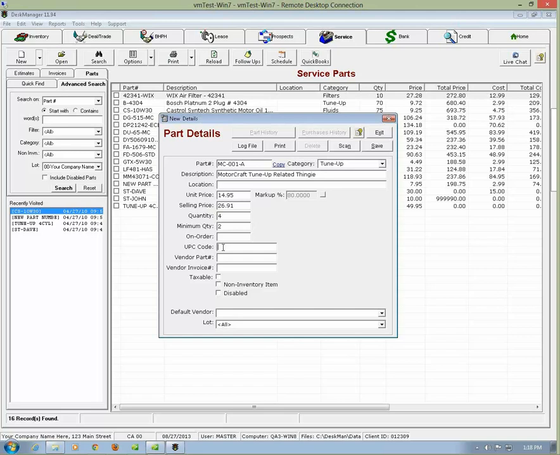Now, let me just clear up a misconception that a lot of people have when they come into this session about UPC codes. By scanning a part, it's not going to populate all this information for me. The UPC codes don't work that way. There is no universal database that says whenever I scan this code, it's always going to be a Delco spark plug for a 72 Mustang with a 302 engine.